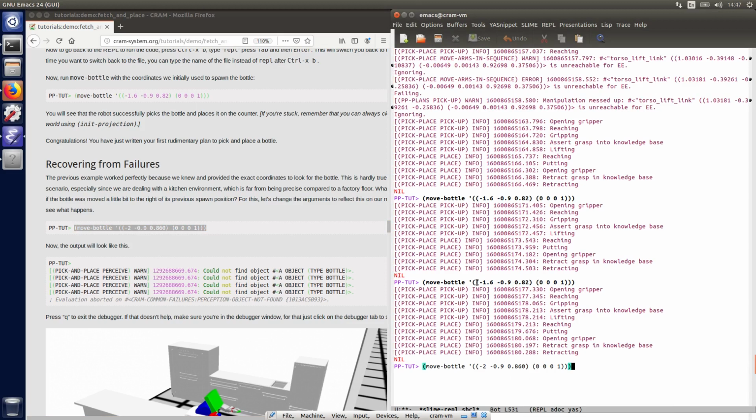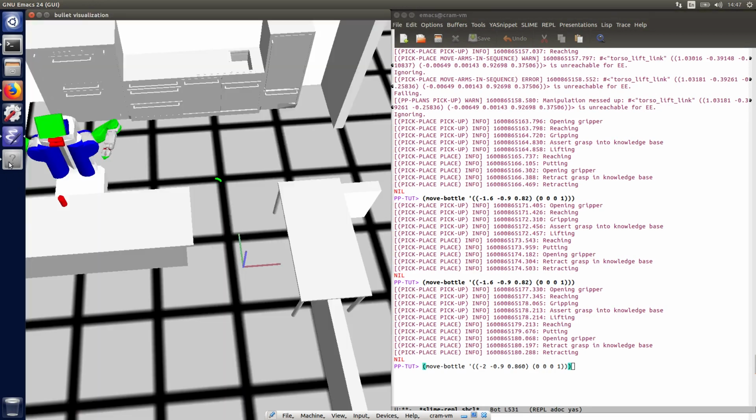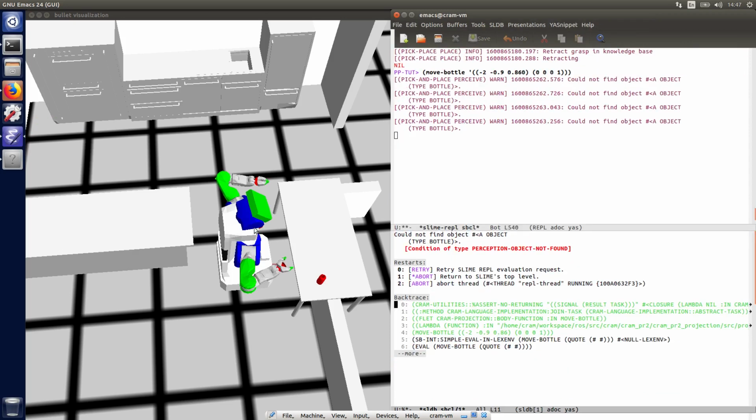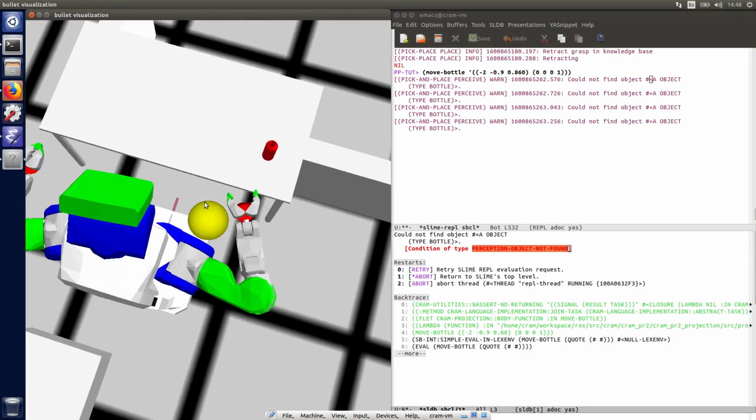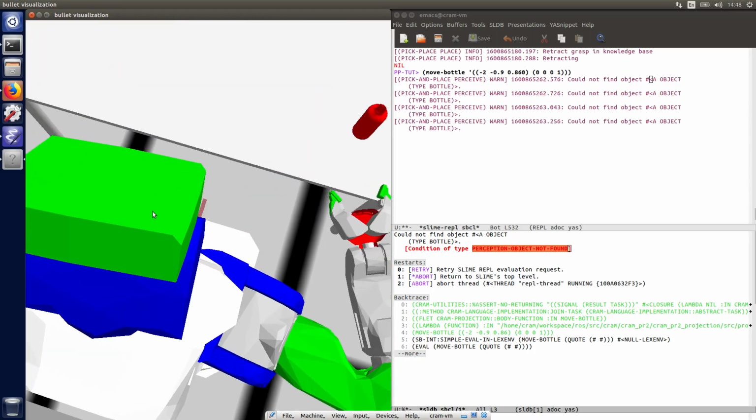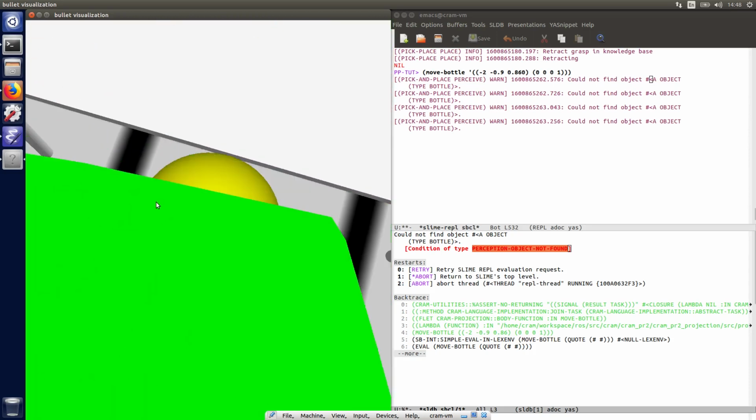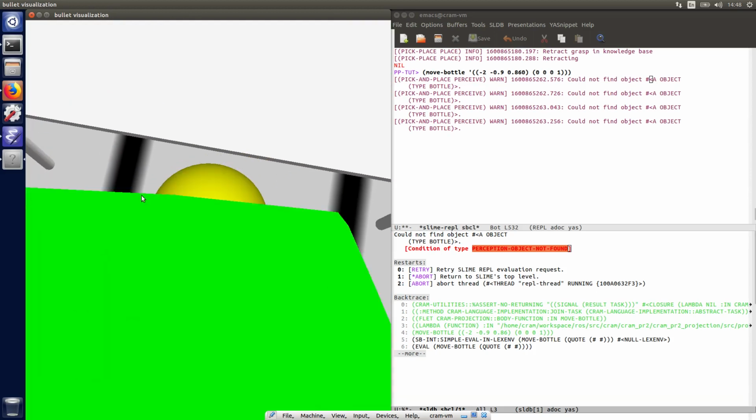So previously we spawned the object at -1.6, -0.9. And now we're going to use the same pose, more or less, only 40 centimeters more to the right here. And we see that the robot is trying to perform its actions, but we get this error, could not find the object of type bottle. And we end up in the debugger. We get here a condition of type perception object not found. So basically, the robot is now looking down, but the object is not in the field of view anymore, so he cannot see it. Basically, the view is something like this for the robot.